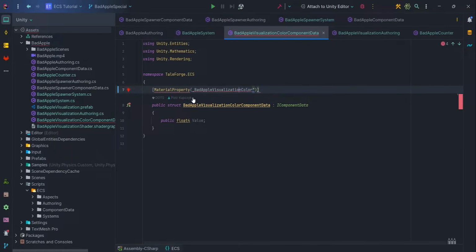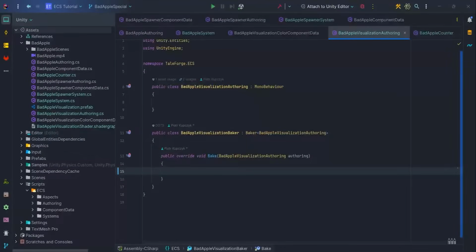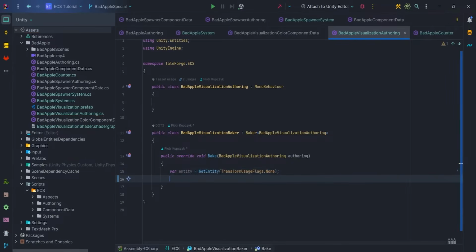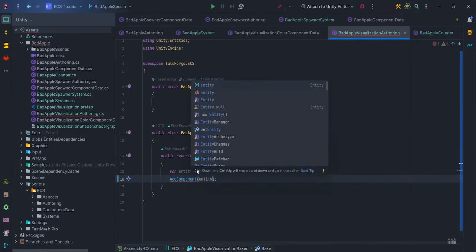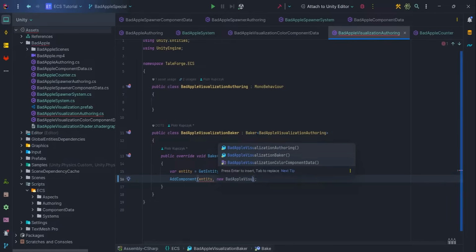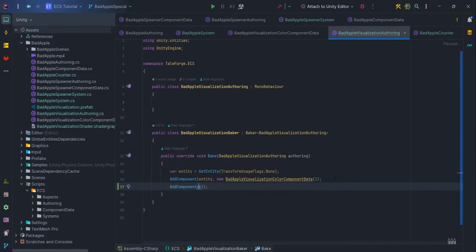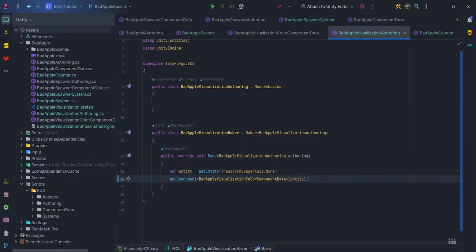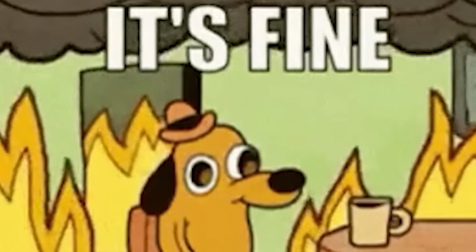Let's call this property BadAppleVisualizationColor. Let's leave the authoring class empty, then in the baker, get entity with TransformUsageFlags.None, and let's add component BadAppleVisualizationColorComponentData to cached entity, which you can also write in the generic form, and it's fine.